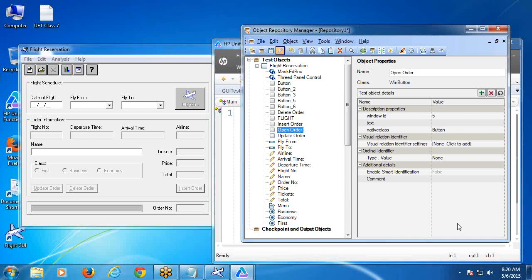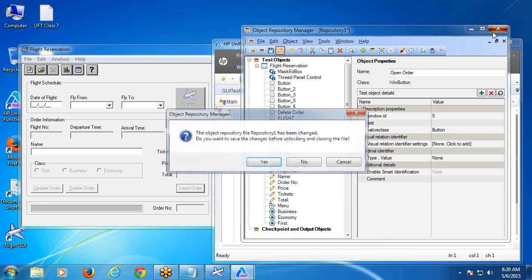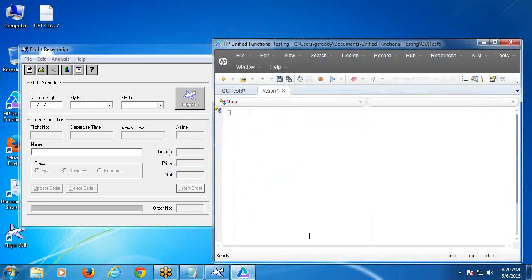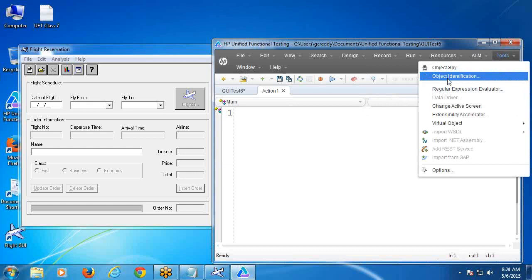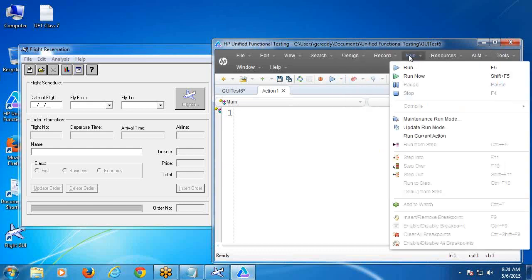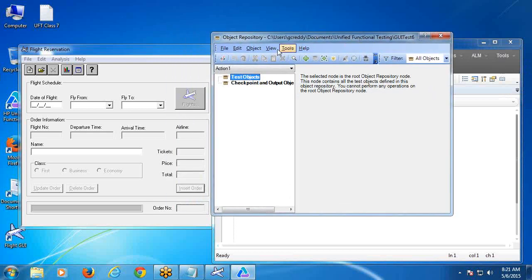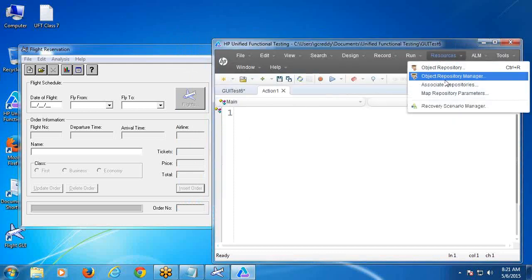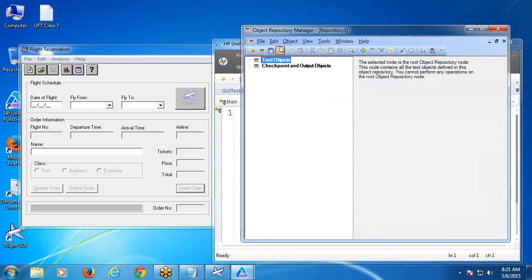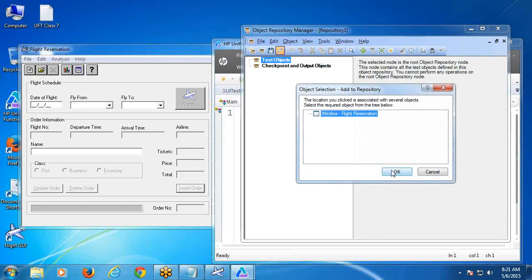Now understand the purpose of mapping objects. By mapping objects, you can rename properly. Sir, one question is, can we use object spy also? In this scenario, good question, object spy is helpless. Just a minute. Resources, object repository manager, object, add object, show the object.